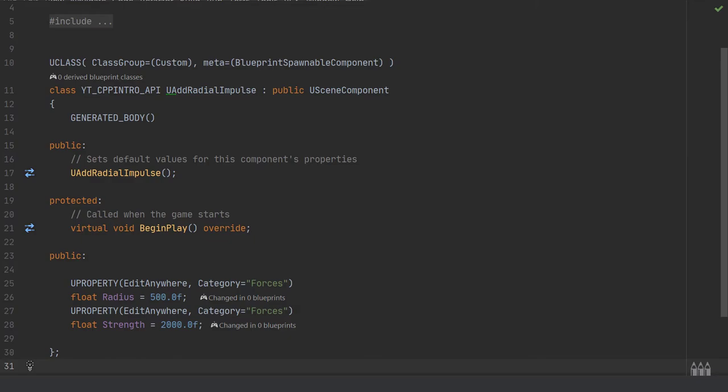Okay, so to get started, over in the header file, I have created two different float variables like I've just shown, one named radius, which I've set to a default of 500, and one named strength that I've set to a strength of 2000. Both of these I've just exposed via a UPROPERTY to be EditAnywhere so that we can update this in the blueprints or the editor as I've just shown as well. And the category named Forces, just so again these are always easy to find for us.